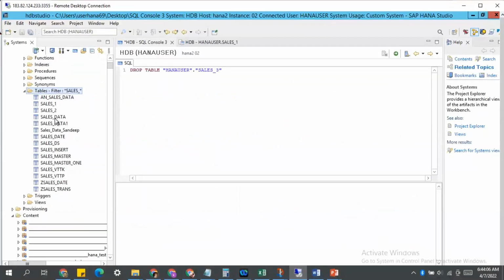Okay, for example, now what we do is let's create a new table. Create a table 3 as select star from my second table.